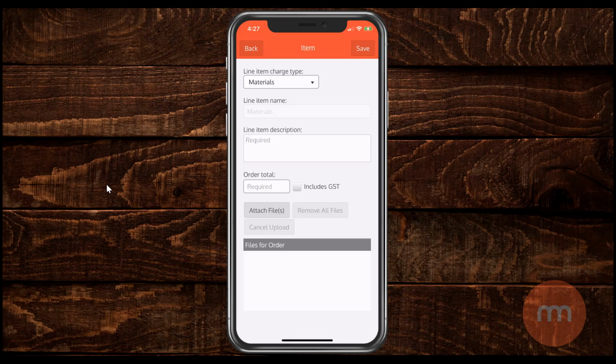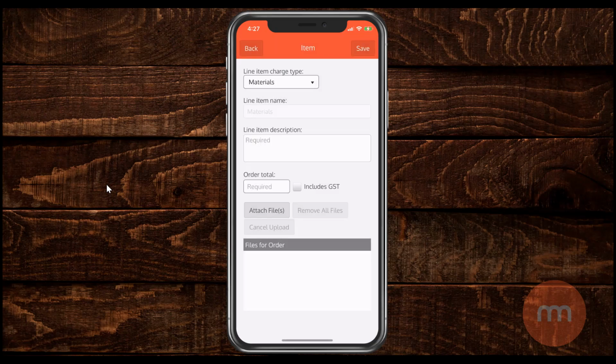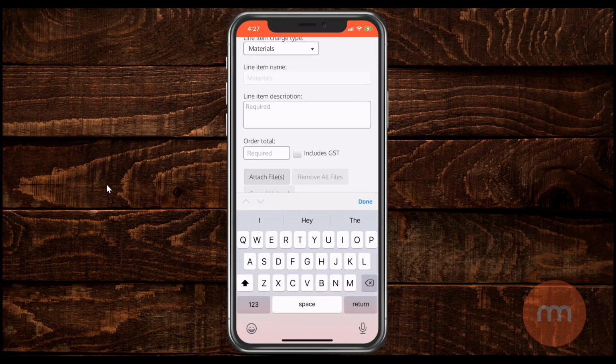Now the next screen is going to ask you what do you actually want to order from them, and I do want to order some materials, so you'll obviously select either materials or disbursements or other, but of course being a material supplier, it should be materials for Bunnings. Now the line item description is obviously what you are ordering, so you can either use the microphone down here to talk to your phone, or you can just type it in. So I am just going to pop it in for now. This is the description of the item I am ordering. Then just simply hit done.